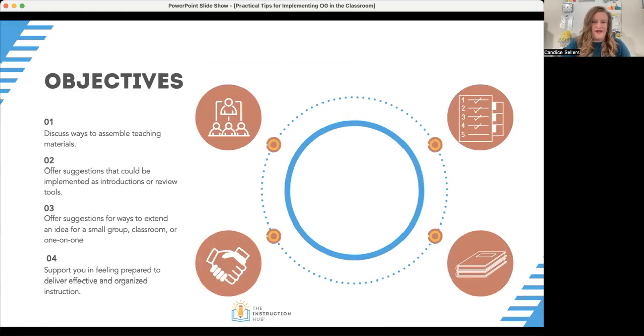So our objectives today are to discuss ways to assemble your teaching and student materials. I also want to offer suggestions for ways that materials can be used as introductory materials or as review materials, in either setting, small group, one-on-one, and even at home. I want to offer suggestions for ways that you could apply it one-on-one, small group, or classroom.